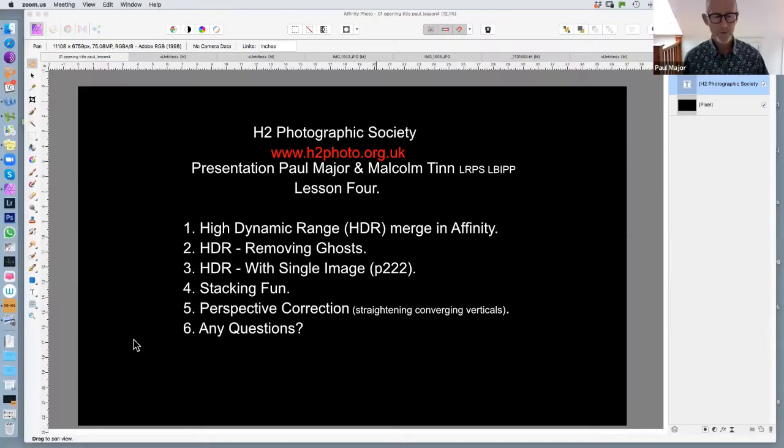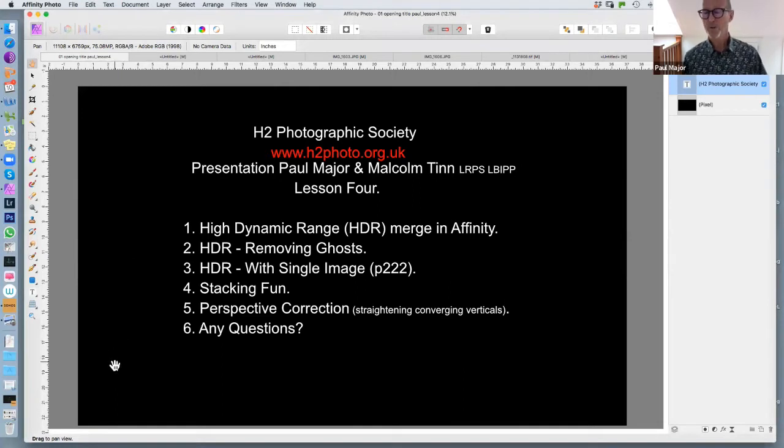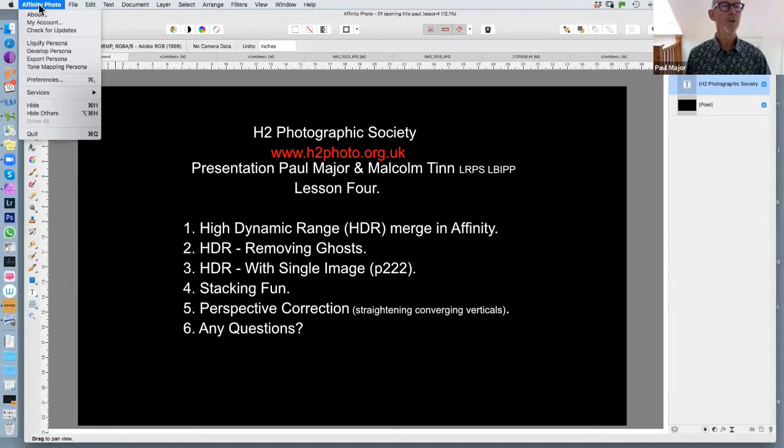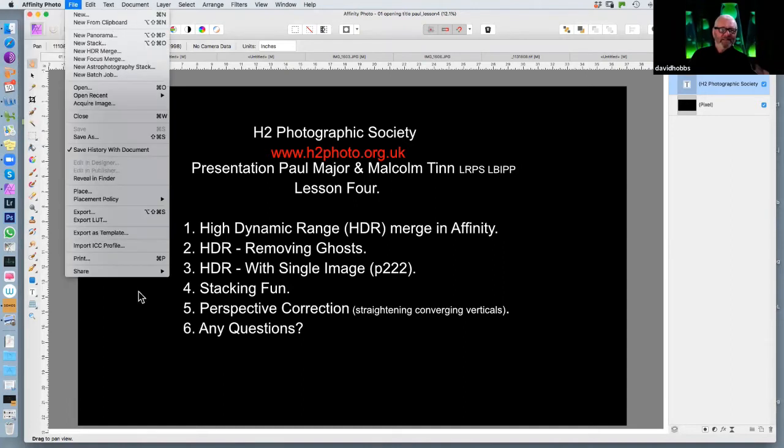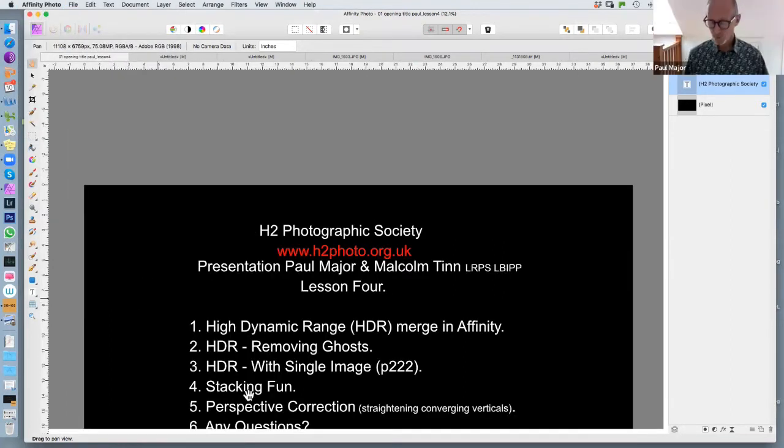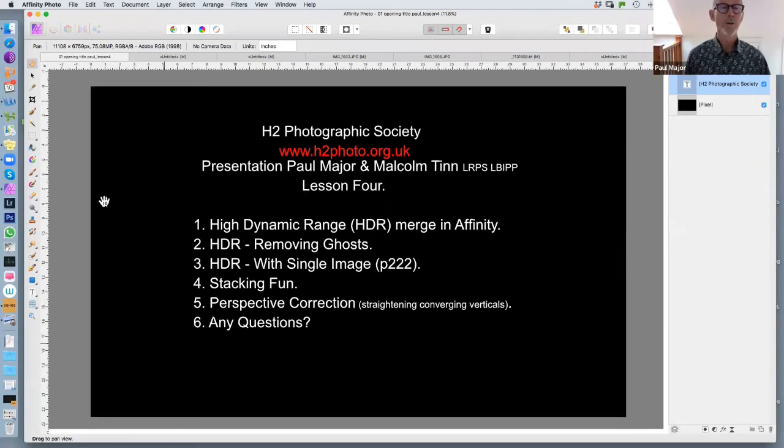Lovely. Let me share my screen. Now, as I say every week, can people see my screen now? Yes. Brilliant. Can they see the agenda for today? Yes. Marvellous. And if I click up here on my Affinity Photo menu, can you see all the menu? Yes. Brilliant. So we've got that sorted. Now I've just pushed that down a bit. To get that centered again, you just go Control-0 and up it comes.